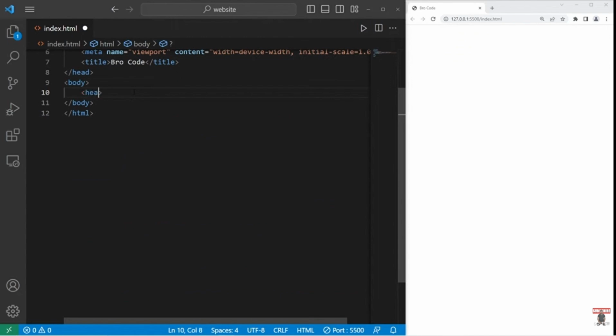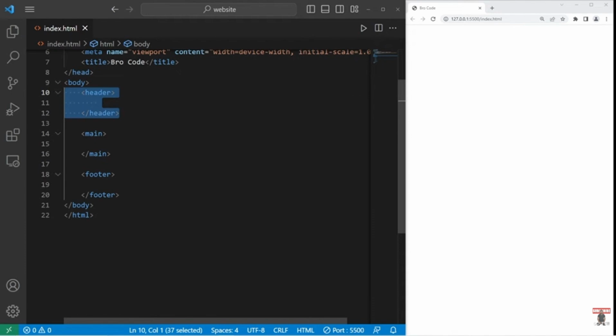Alright, so let's begin. To create a header within our body, we need a pair of header tags. Then for a footer, you need a pair of footer tags. Personally, what I like to do between the header and footer tags, I'll create a pair of main tags for all of the main content within our web page. It helps with organization. We'll begin with the header though.